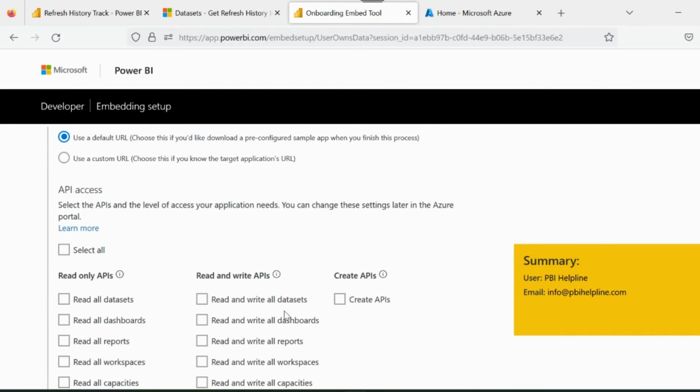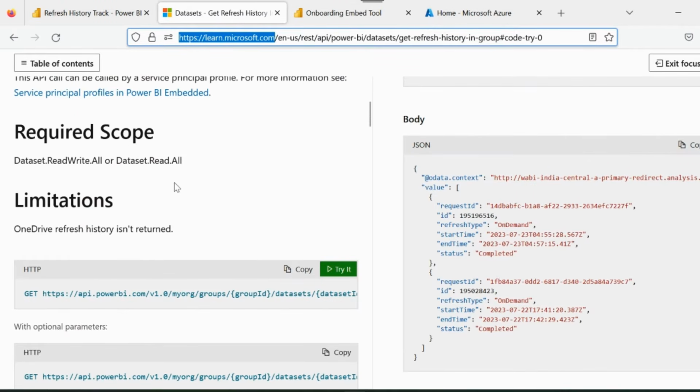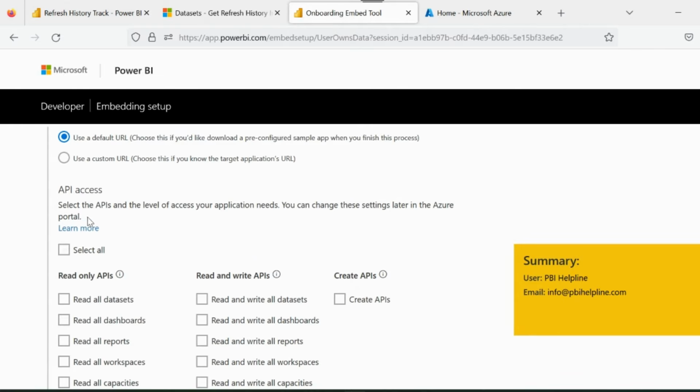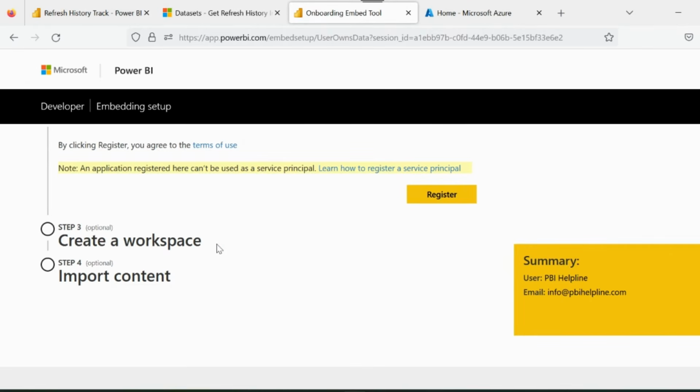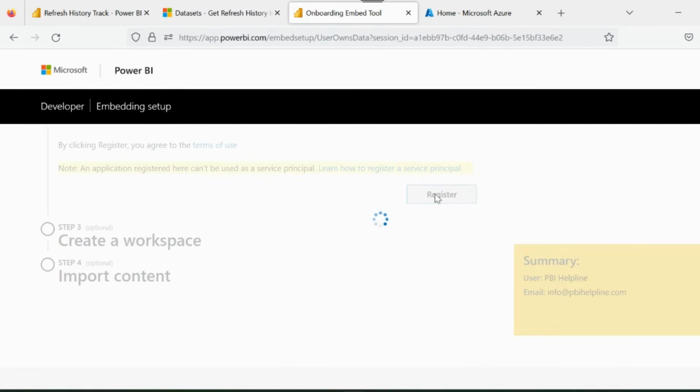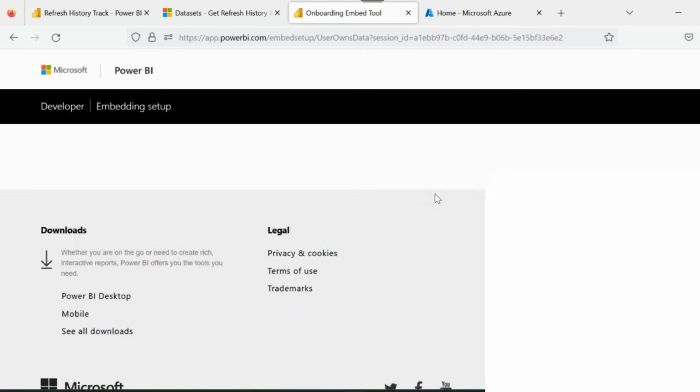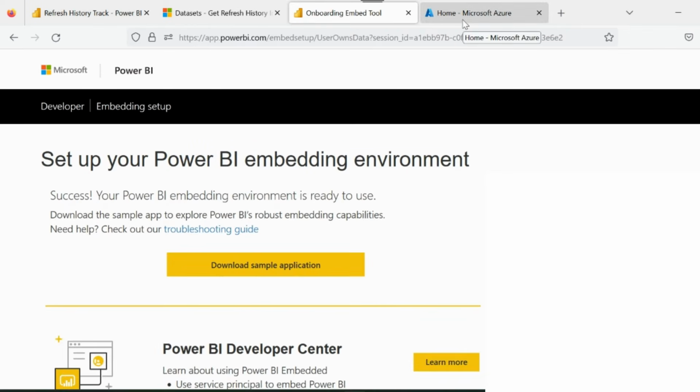Now I need to provide different types of access to this app. You can go back to the API documentation page, and you will see here the required scope. You can provide those access. I will select all of these access types for this app. Scroll down and click on Register. It will create the client ID and the secret, which will be used inside your applications to run.